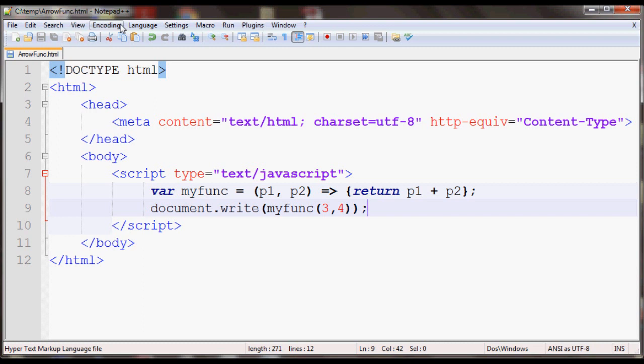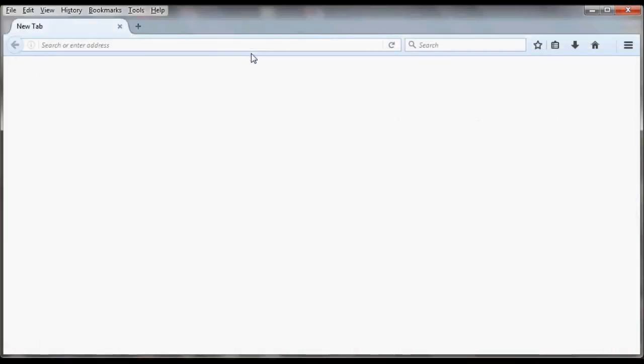If you have a single parameter, then you can omit the parentheses. So for example, you can just write the arrow function like this, and then I'll just return the result of p1 plus 10. So for a single parameter, the parentheses are not required. I'll send 9, and then it should do 9 plus 10, which is 19. So if you save this and open in your browser, you should see 19. As you can see here.